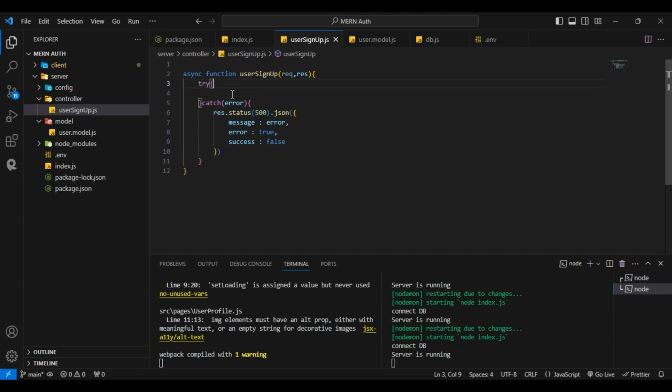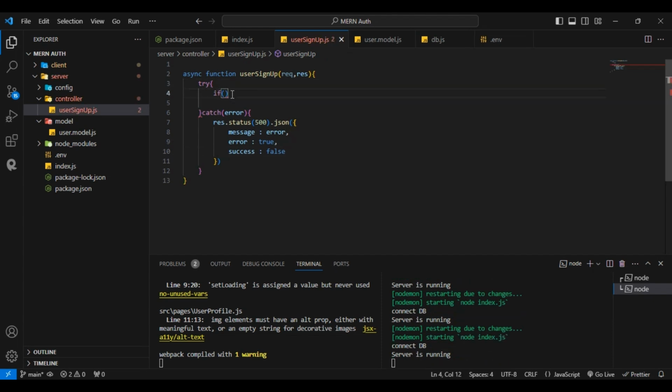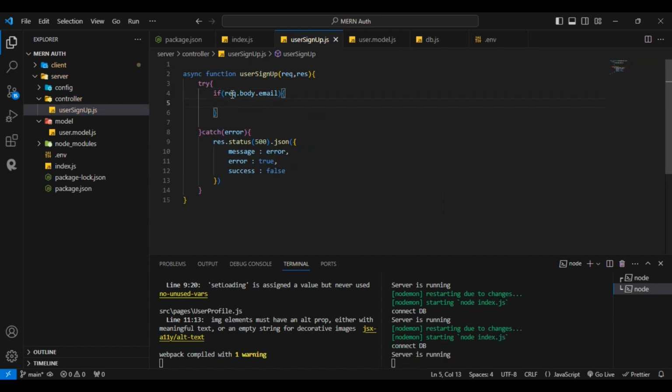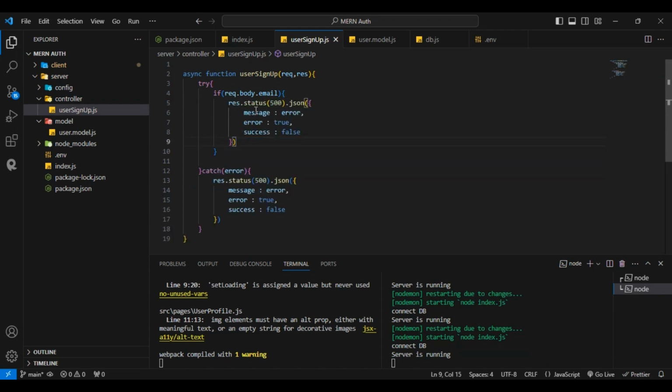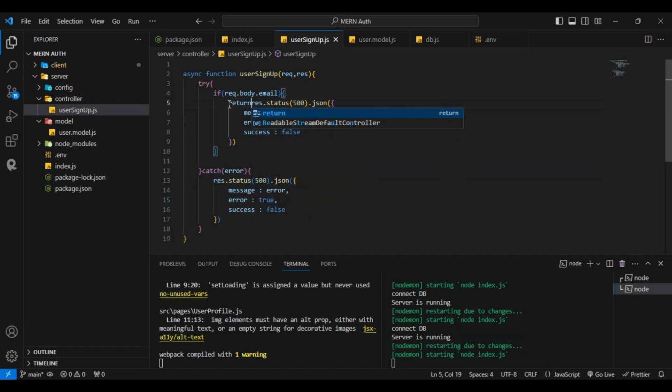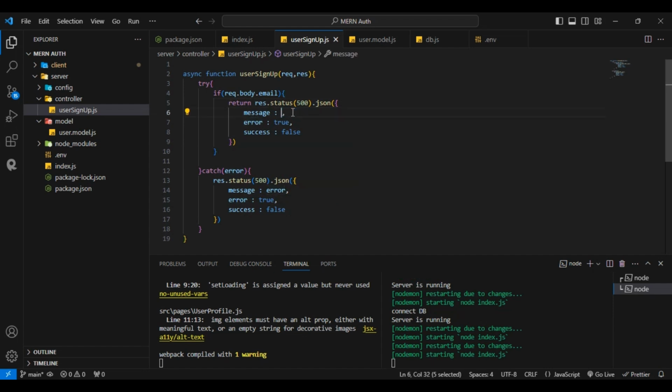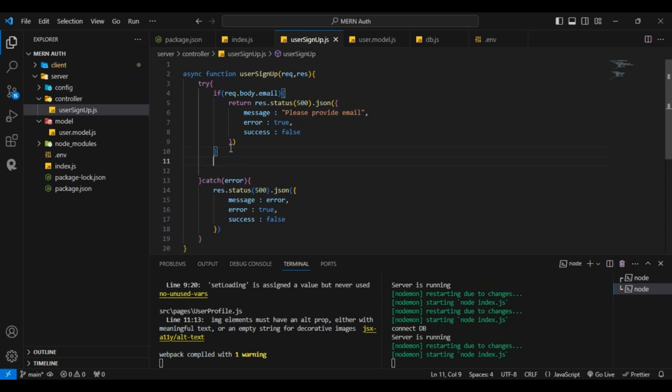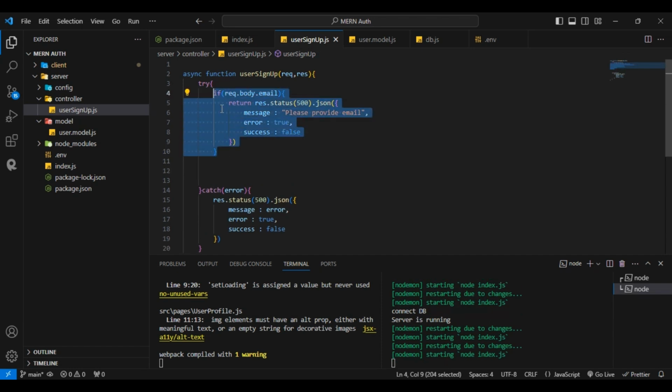And when creating this sign up, first of all we need two things: req.body.email. If not available, then display the error. For that, let me copy this one and give return. Here give the message: please provide email. And this is for the email, and we also need the name.